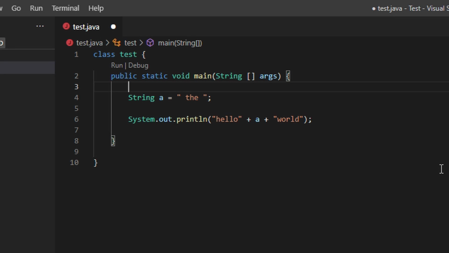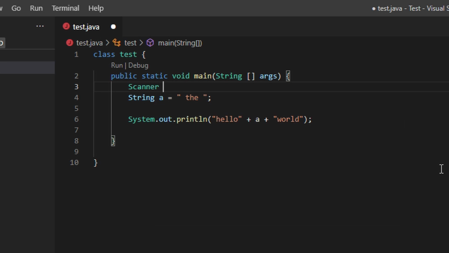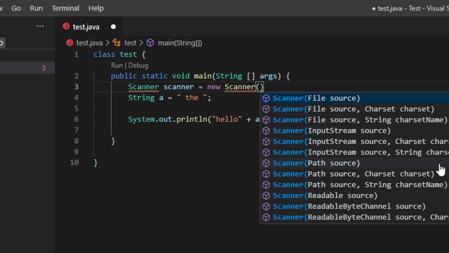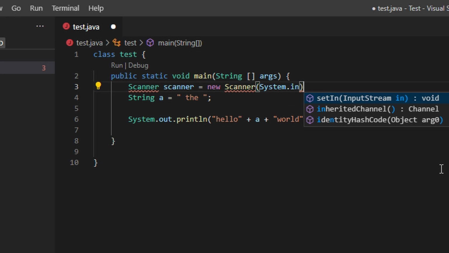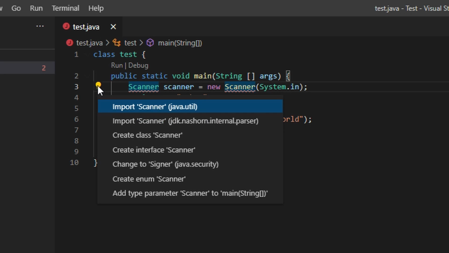What you need to do is create something called a Scanner, and then you create a name for it. Let's just call it scanner equals new Scanner, and then what is it? System.in. I believe that's right, and then it'll probably ask us to import.